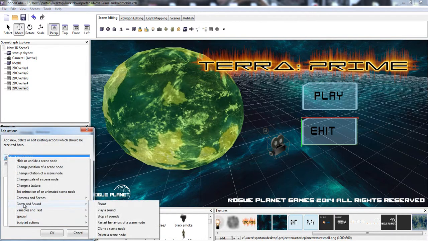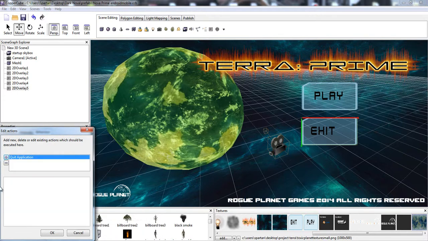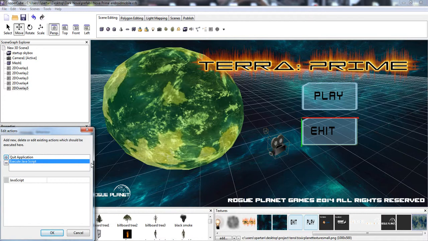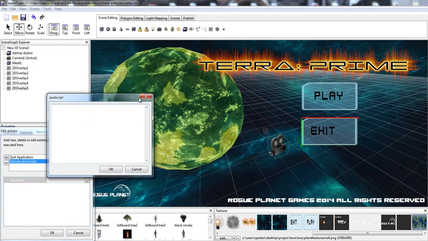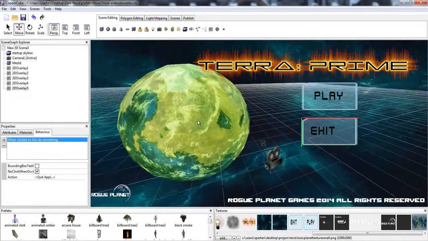So we're going to go to games. Actually, that would be in special. Quit application. Boom. Done. Now, what I should also say is that in special you can execute a JavaScript right here, so you can have your custom code there too.